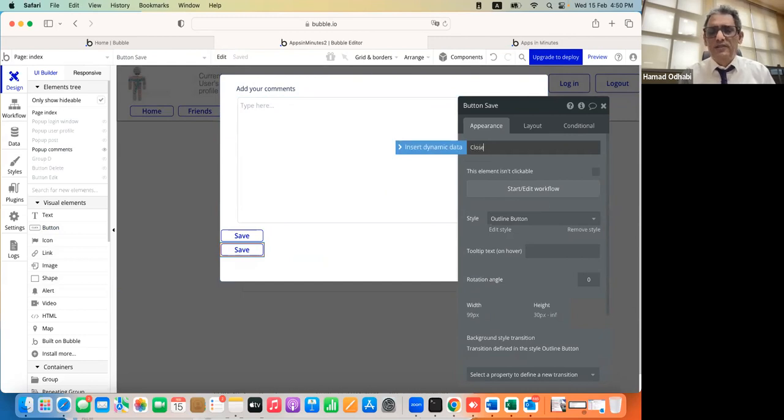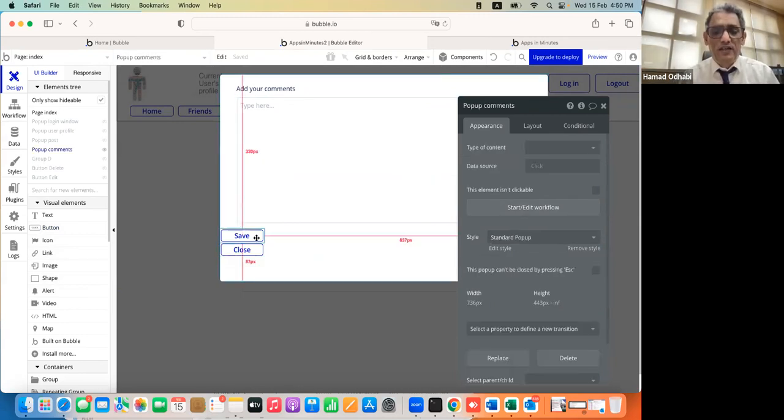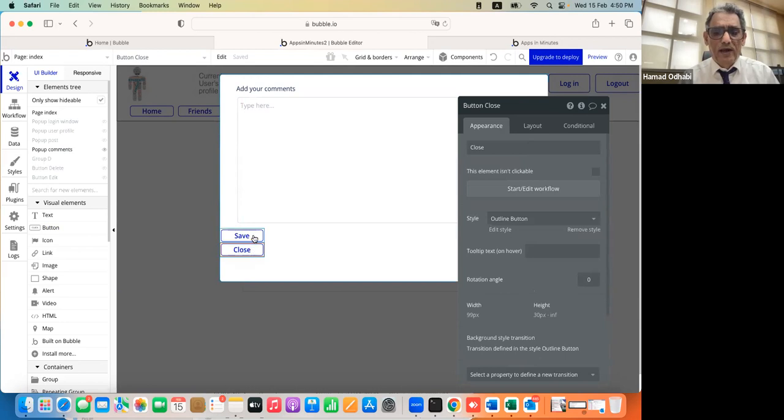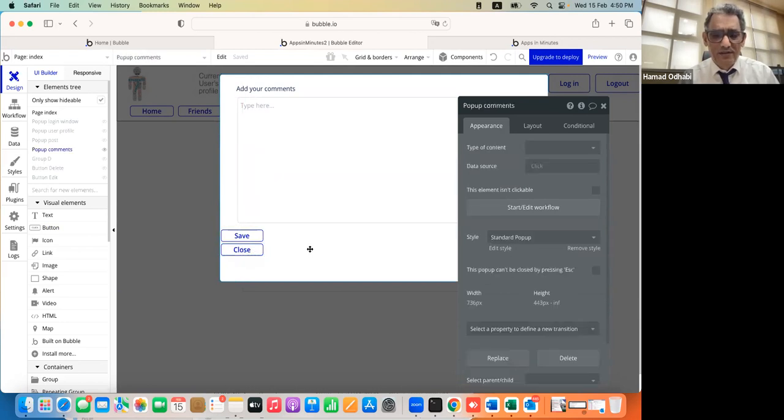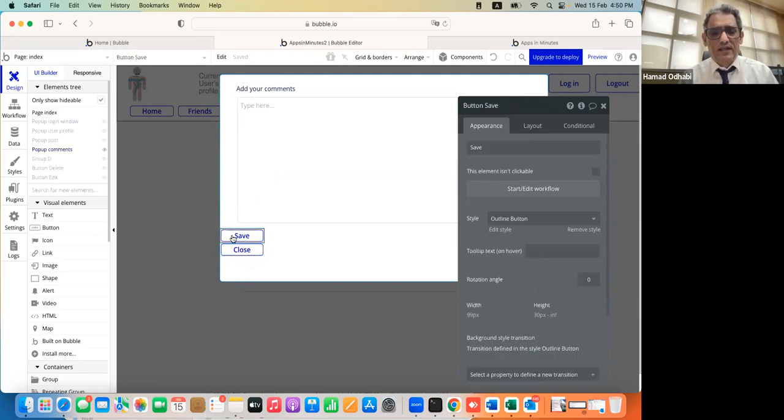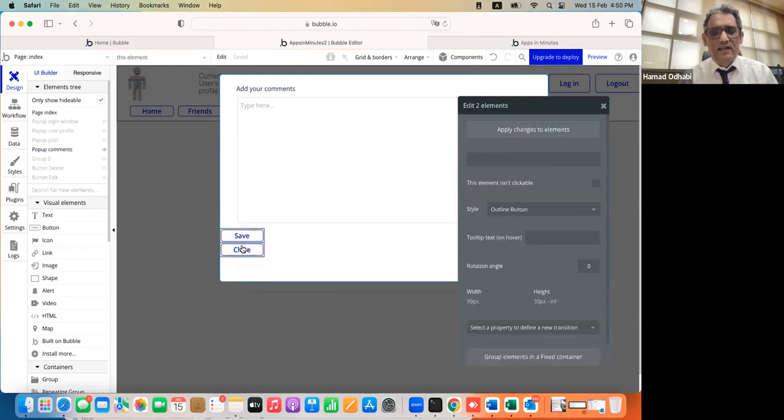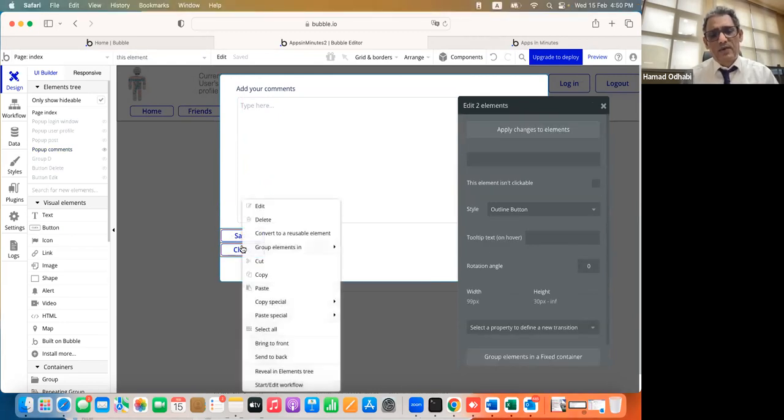See, I add the two buttons, they came on top of each other. Why? Because that pop-up is column layout. Column layout, things come on top of each other. So I need to make these two as a group, but I want to make them what? Row group. So I click here, shift, and click here. Then right mouse and group elements as row container.